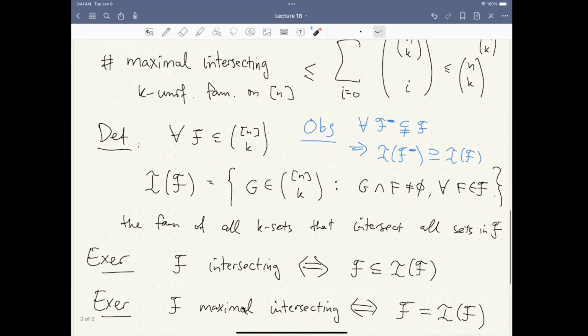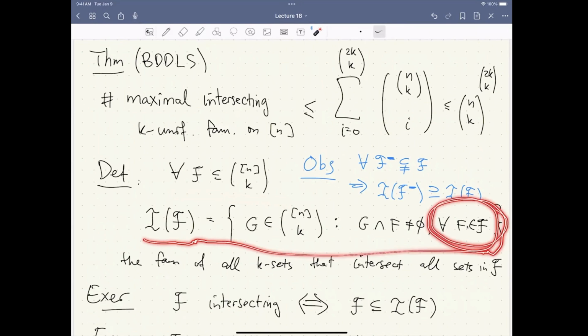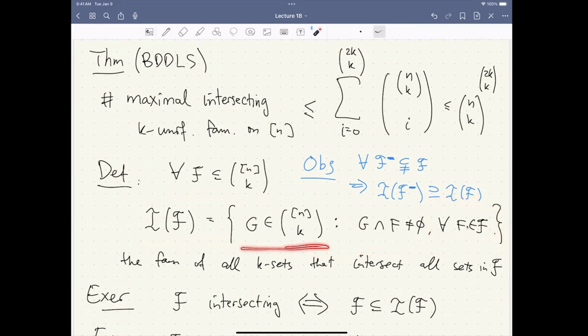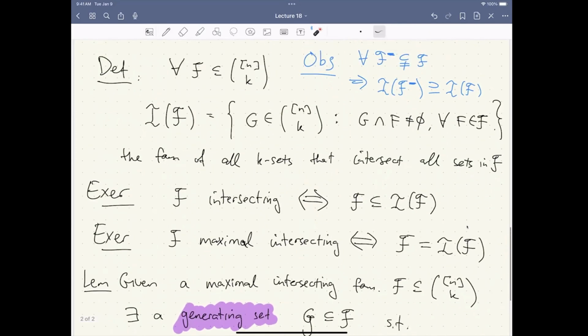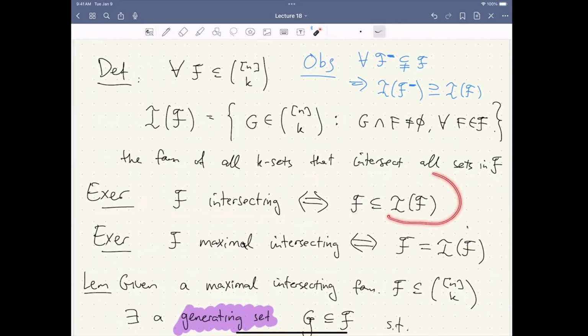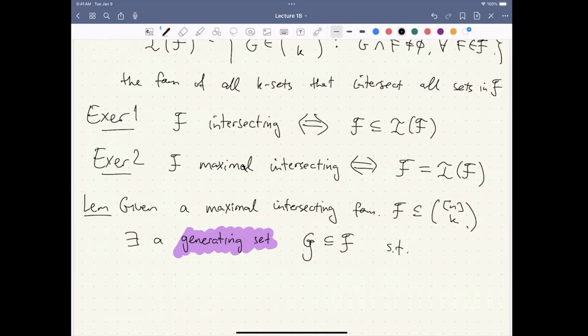First, for every k-uniform family F, we define the curly I of F to be all the k-sets that intersect all the sets in F. Then it's a simple exercise to see that a k-uniform family F is intersecting if and only if F is a subfamily of I of F, and it's maximal intersecting if and only if F equals I of F. This is a simple exercise. I will leave it for you to verify, exercise 1 and exercise 2.